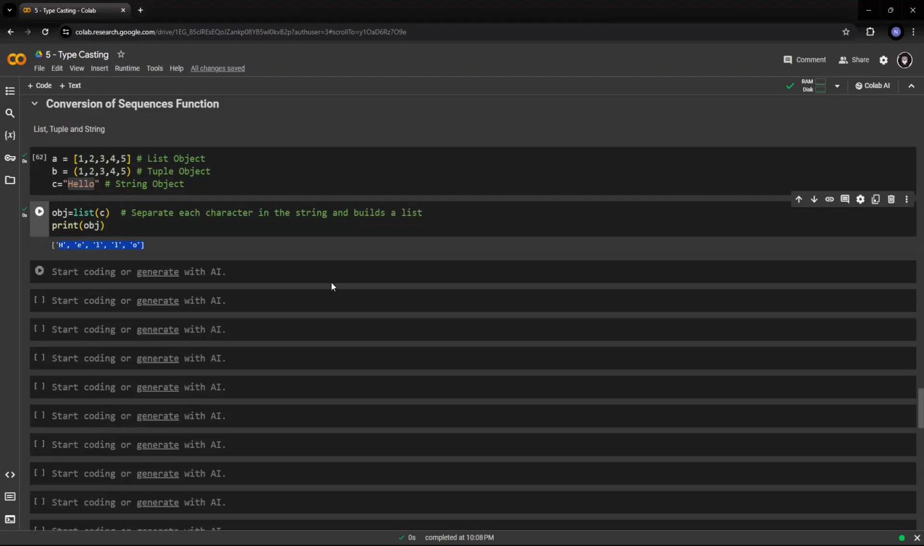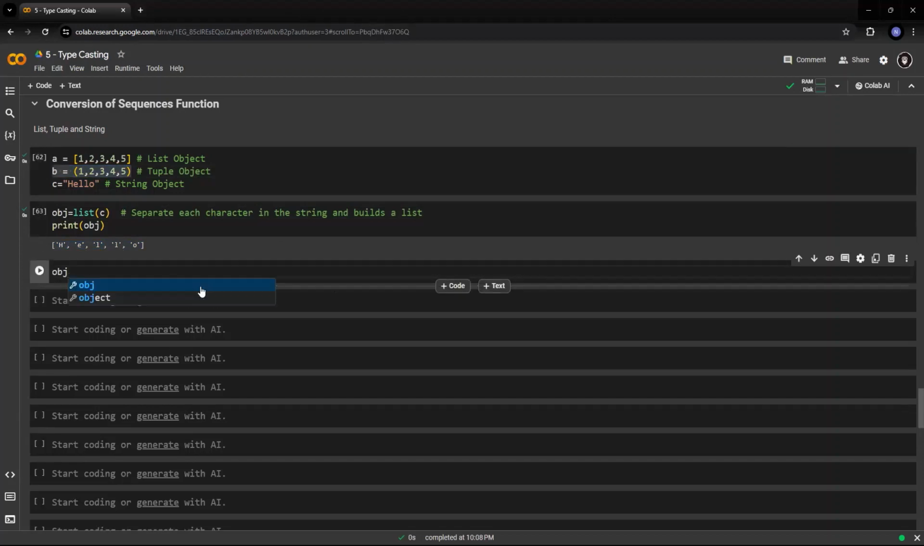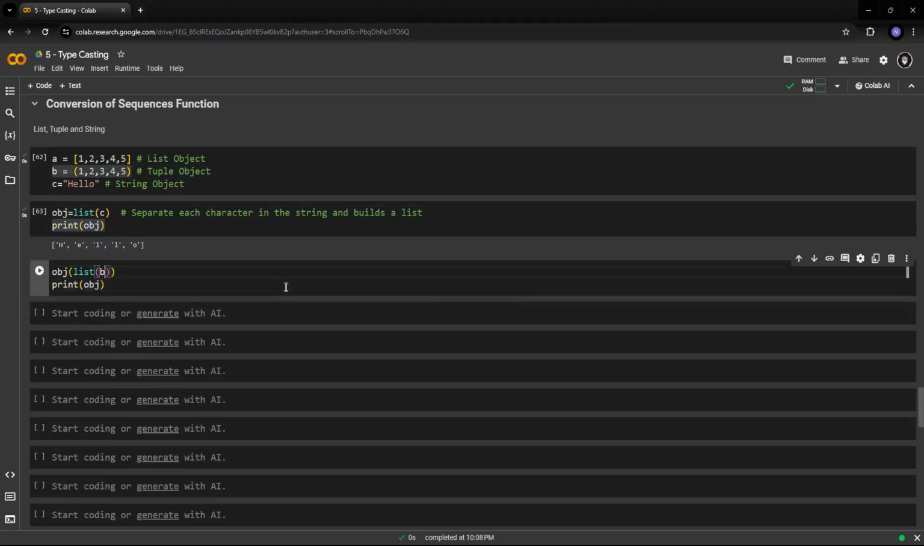Suppose I have a tuple. So you have this tuple, and I want to convert it to a list. What I can do is I can say object equals list of tuple. The tuple here is in the variable B. So I'll say list of B. So I'm converting a tuple to a list. Let's see what happens.